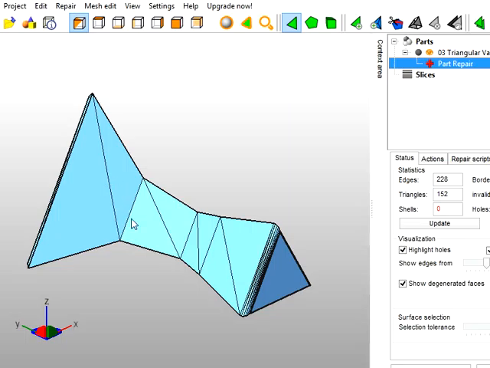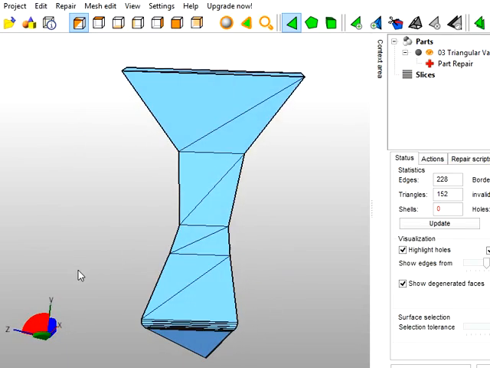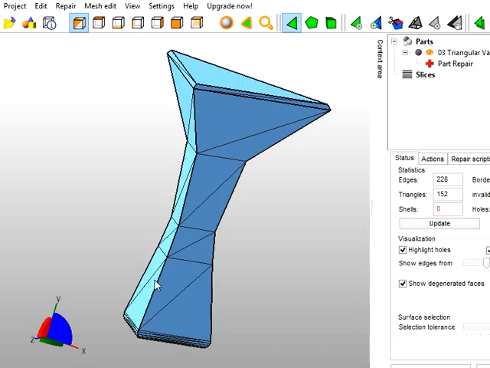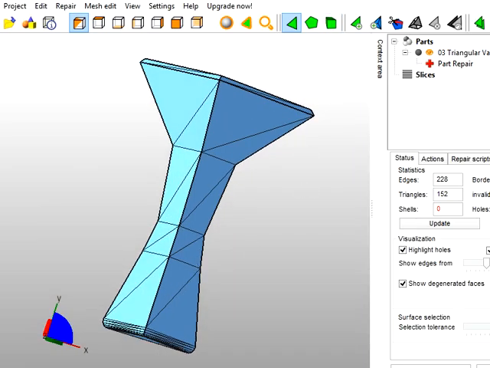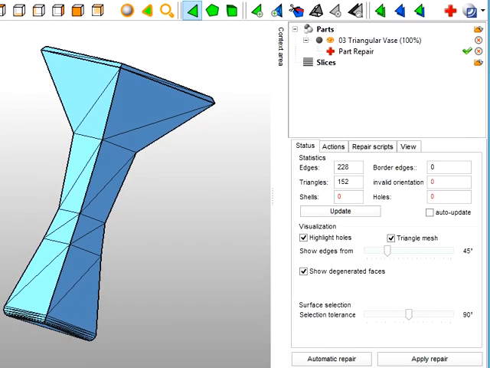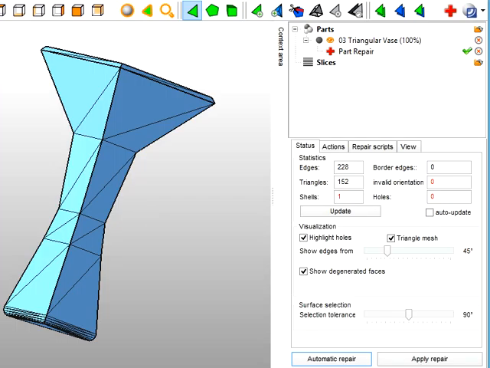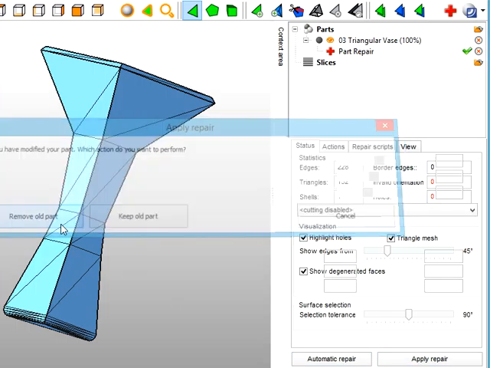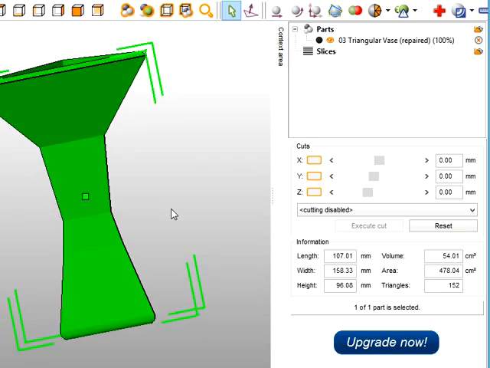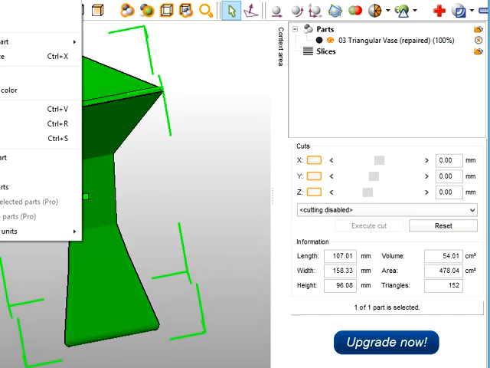One thing Netfab will always do is triangulate faces. Okay, so it's triangulated those faces for you, putting it in a printable format. And if I just drag the window across, it's just too big for my video capture. If I just click on Update here, you'll see there aren't actually any problems. There are no border edge problems, no orientation problems, and no holes. But again, we would always recommend that you run repair and execute it, and that you apply the repair and remove any old parts. And now what we're going to do is save that.